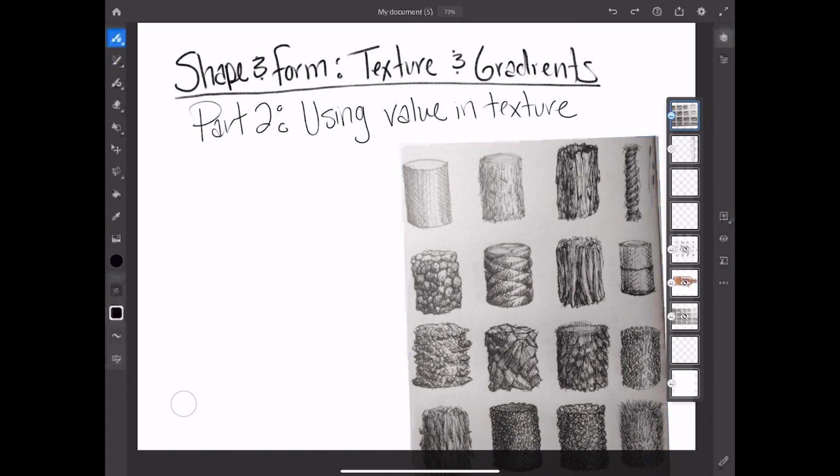So in this, what you're going to do is use value to create different textures. The first exercise was using value in different ways to emulate a three-dimensional object and light. This time you're going to be doing it to create different textures. I want you to choose a shape to draw three-dimensionally. A cylinder is probably the easiest, like I have here in this image.